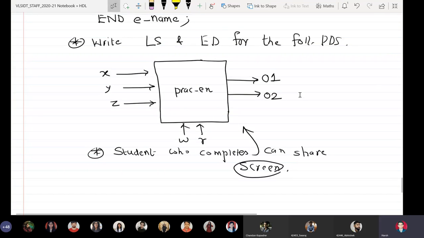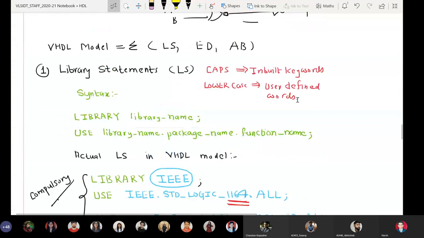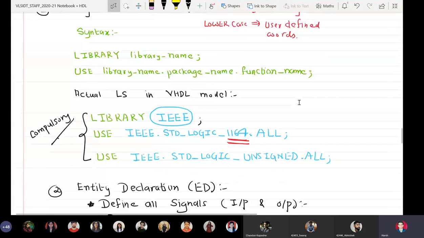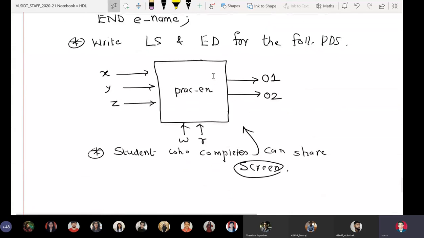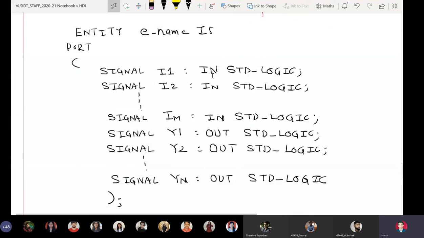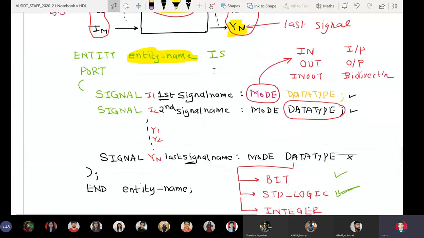Write the library statements and entity declaration for the following PDS. The syntax is here, and I already told you that for any VHDL model you write, you can blindly copy these statements: library IEEE; use IEEE.std_logic_1164.all; use IEEE.std_logic_unsigned.all. These three statements do not have any connection with this particular PDS. But yes, this block diagram has a connection with the syntax for entity declaration.